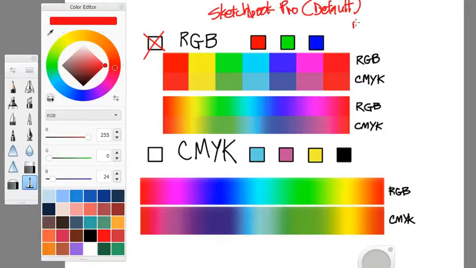And like I said before, monitors, TVs, projectors, anything that emits its own light, like a light bulb or LED, it's using the RGB system because that's how light interacts.